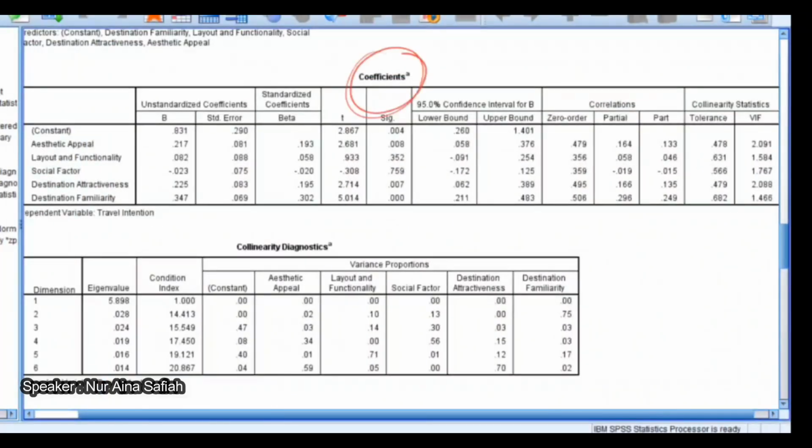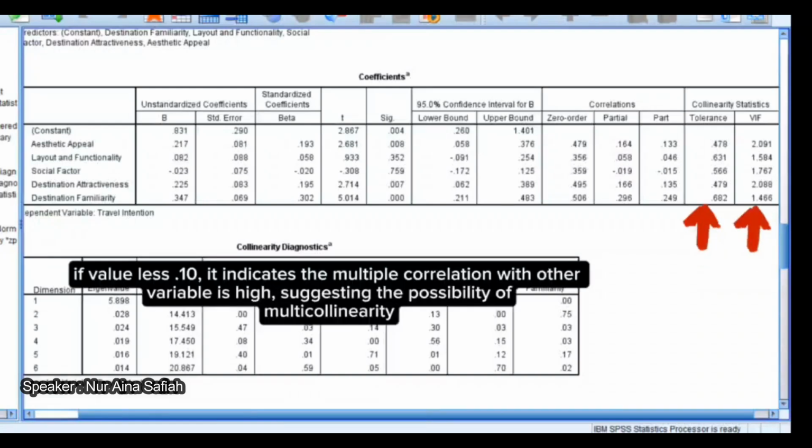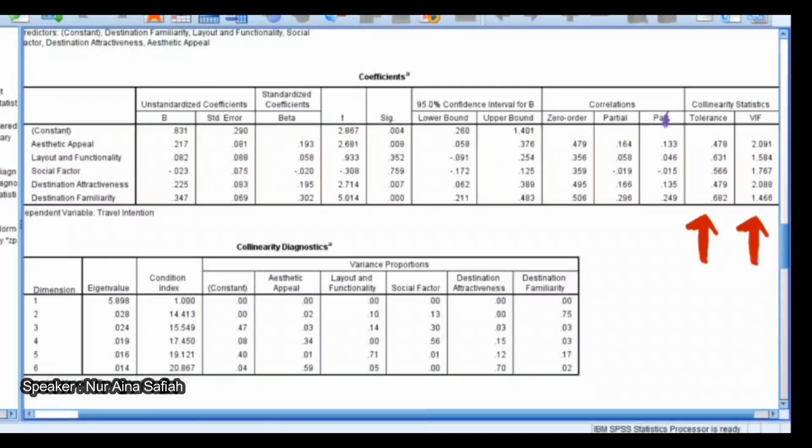Next, check the table labeled coefficients. There is Tolerance and VIF column at the right side of the table. Tolerance is an indicator of how much of the variability of the specified independent variable is not explained by other IVs. If the value is less than 0.10, it indicates the multiple correlation with other variables is high, suggesting the possibility of multicollinearity. As you can see in the table, all the values in the tolerance column are above 0.10, and if the value of VIF is above 10, it indicates multicollinearity.